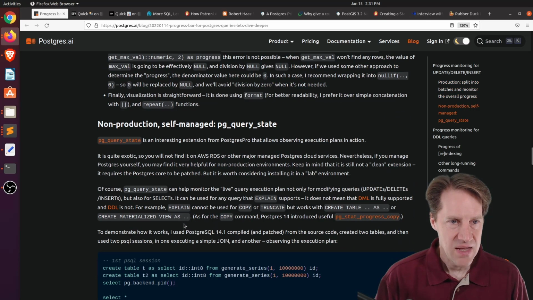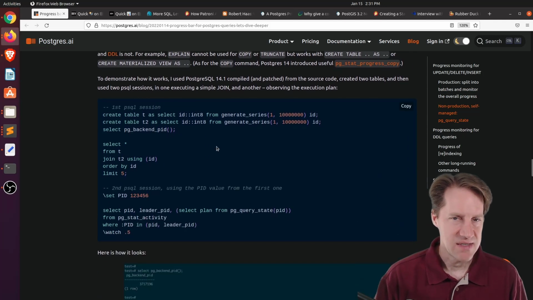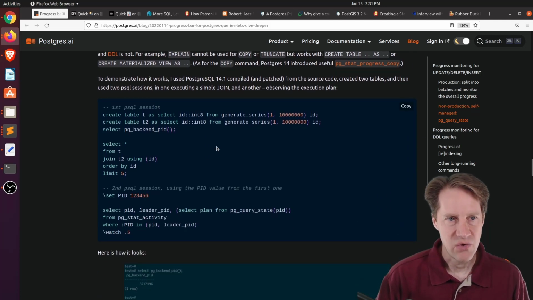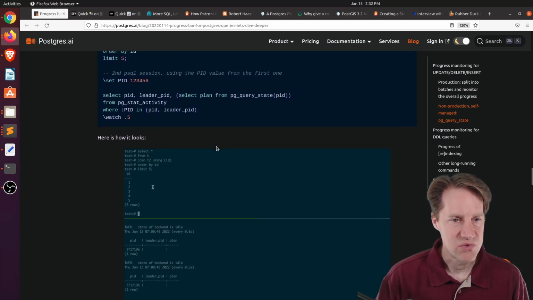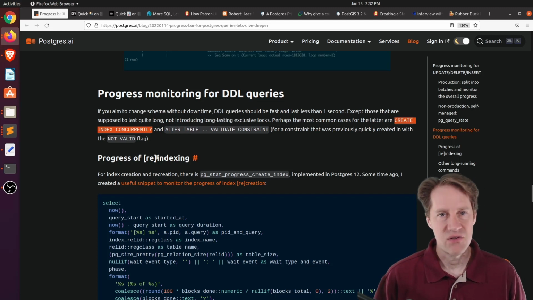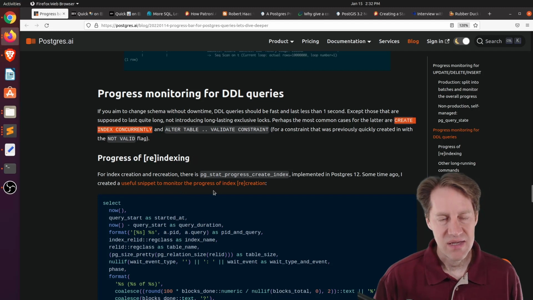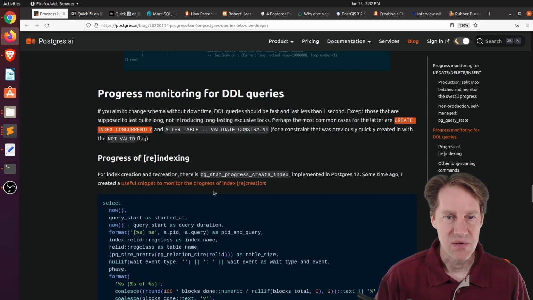Now he does mention something that could be useful for non-production usage, and that is pg_query_state, which is I think a lesser known extension, but he says you can do it if you have your own Postgres instance to use, so that's a possibility. He also mentioned monitoring DDL queries. Now this is super important when you're doing things like creating indexes concurrently, particularly on terabyte-sized tables. It can take a very long time, and being able to track the status of it can be important.